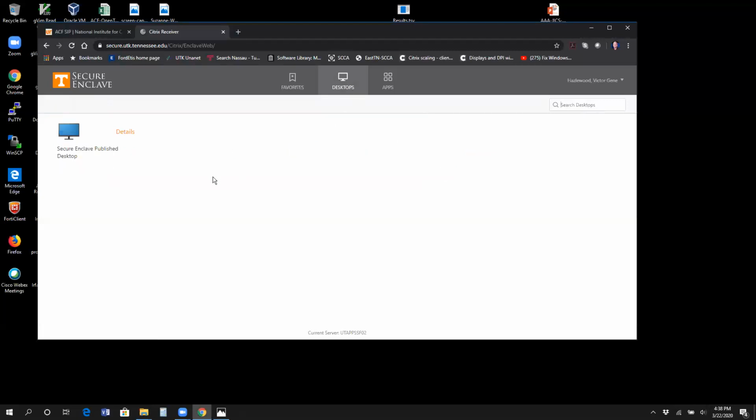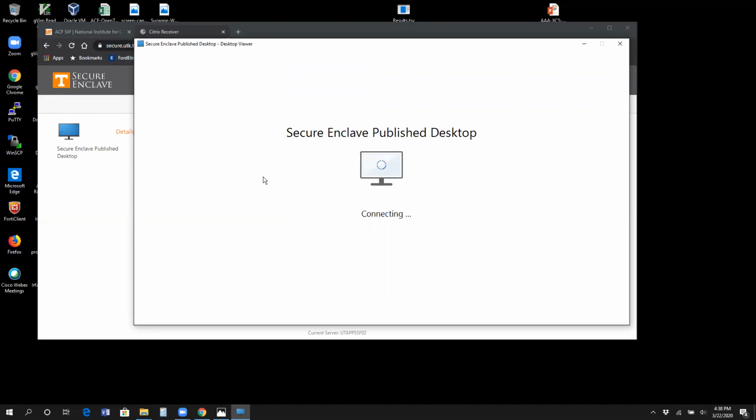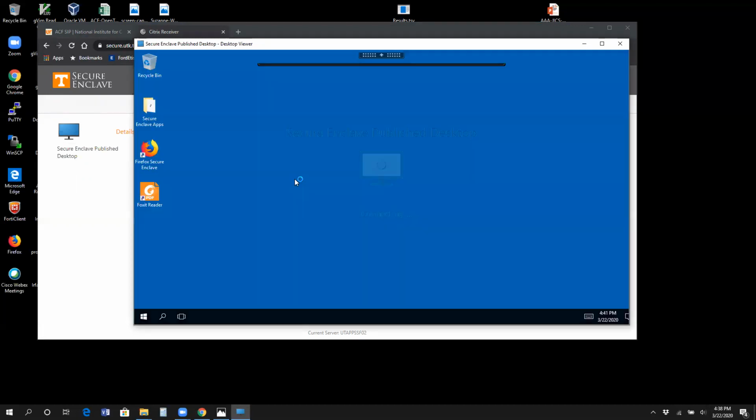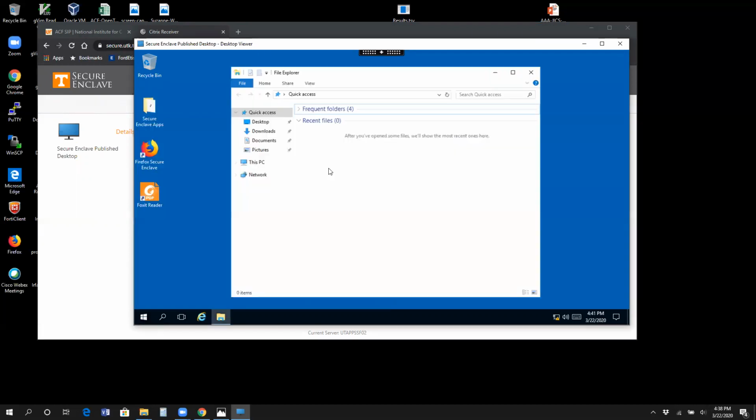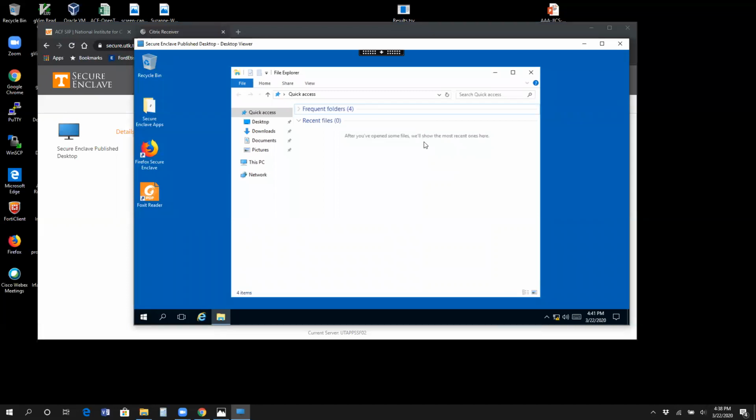If you have a virtual machine, you click on desktops and you double click on the VM that you have provisioned for your account. It'll open a new window and present you, in this case, a Windows virtual machine. So it will present me with a Windows desktop inside that new window. I can do all the normal things that I would do inside a Windows machine through this virtual machine environment.